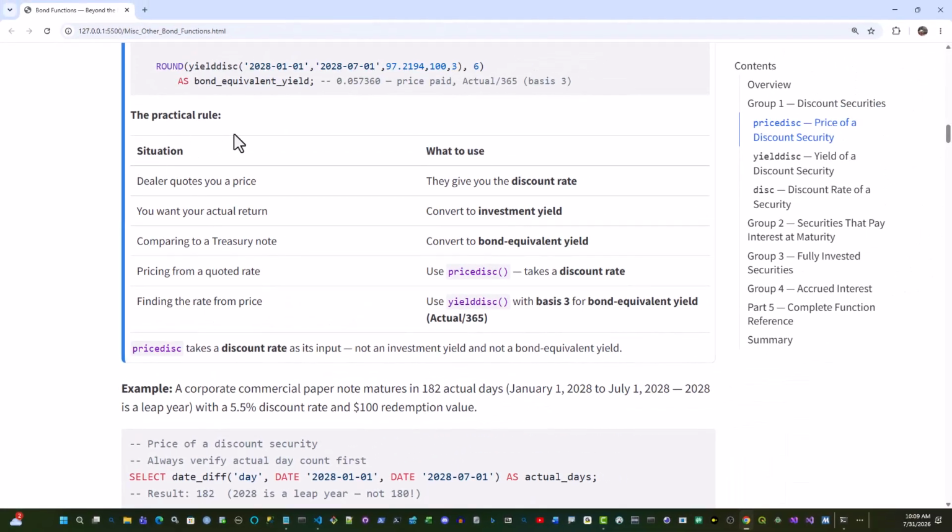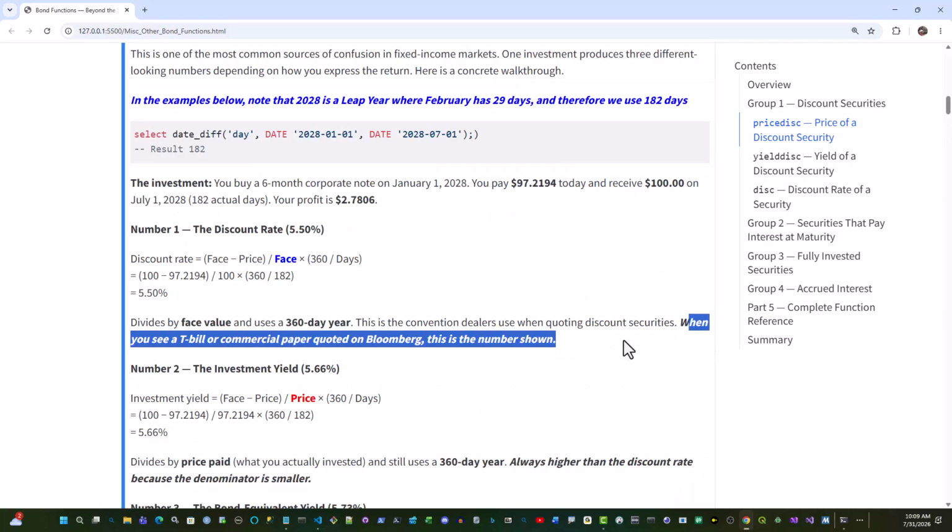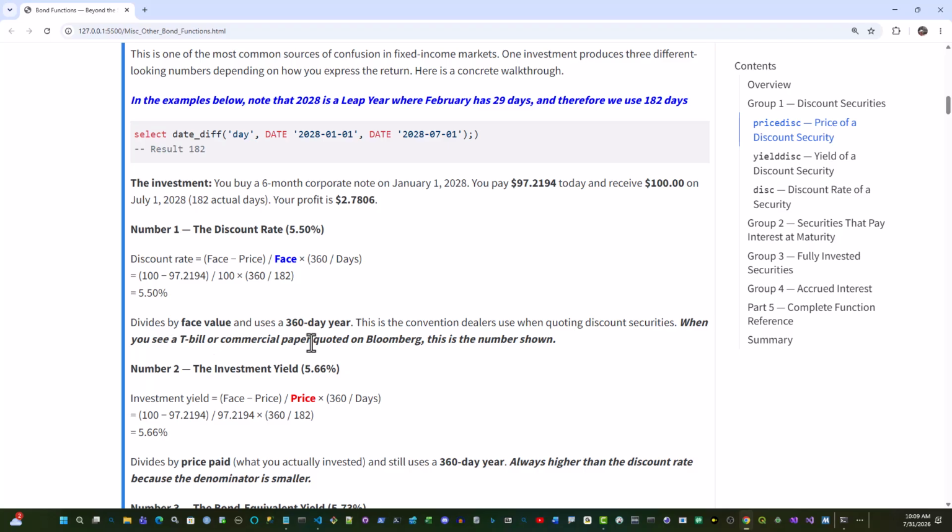Okay, so here, therefore, you can say as a practical rule, the dealer quotes you a price, meaning they give you the discount rate. This is what you see on Bloomberg, Bloomberg information, for example. They are quoting you the discount rate.